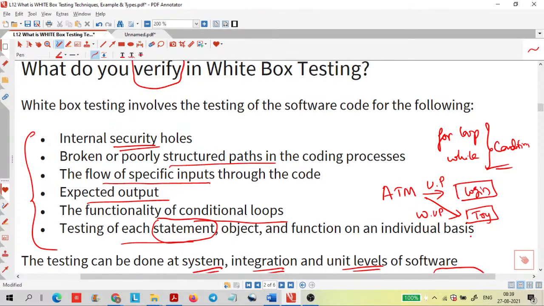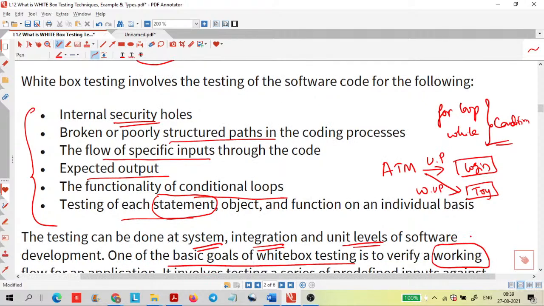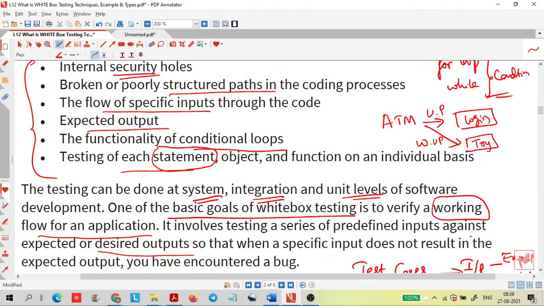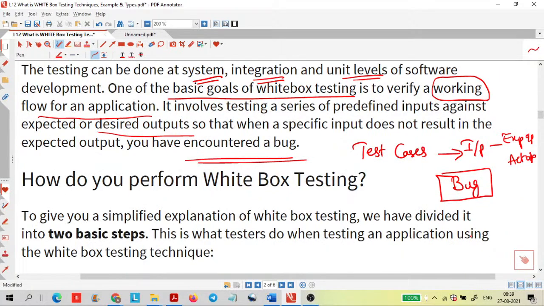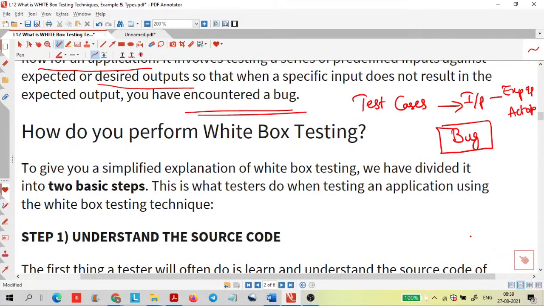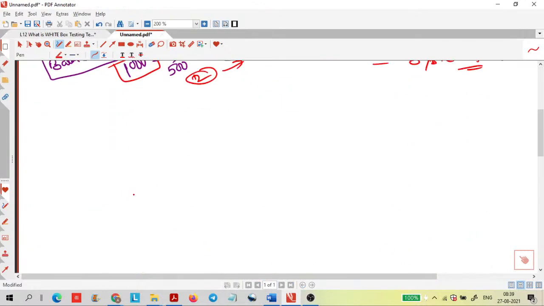In white box testing, we mainly compare all the code, the complete functionalities, step by step or statement by statement. Okay, we'll go through the complete code and test at different levels: unit testing, integration testing, system testing, and so on. With respect to those levels of testing we are covering, for example, in real time.